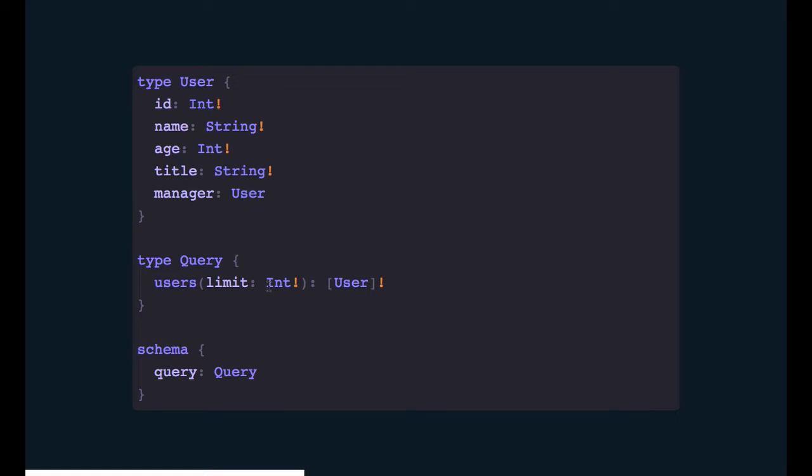This function call takes arguments. I'm calling this argument limit. Limit is of type int. And it'll always return an array, which is non-nullable, of type users. So basically, when I query for users, I need to send a limit from GraphQL, and it'll return zero or more users. It'll always return an array.